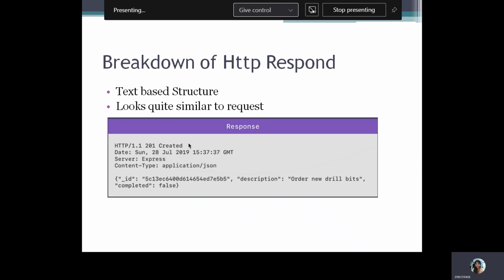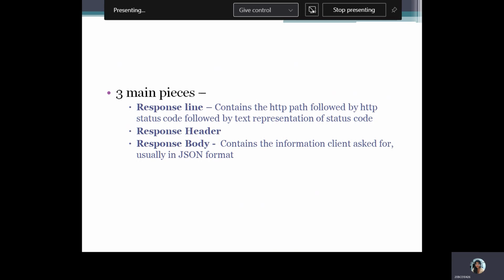And similarly, let's break down the HTTP response as well. It looks very similar to the request, and it also has a text based structure. It has three pieces similar to that. The most important piece in this is the body, the response body that the server sends back to the client.